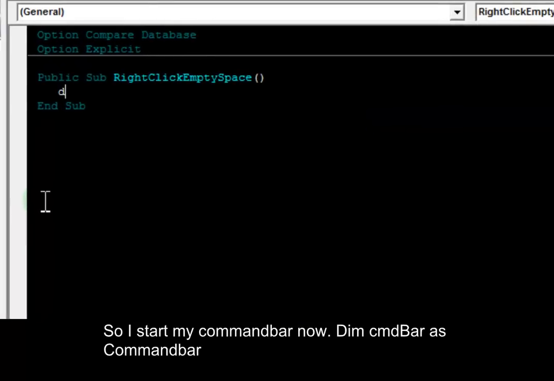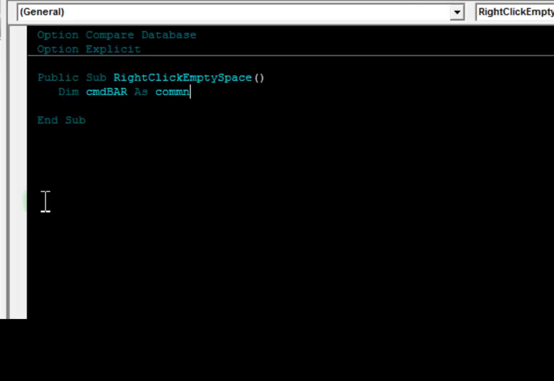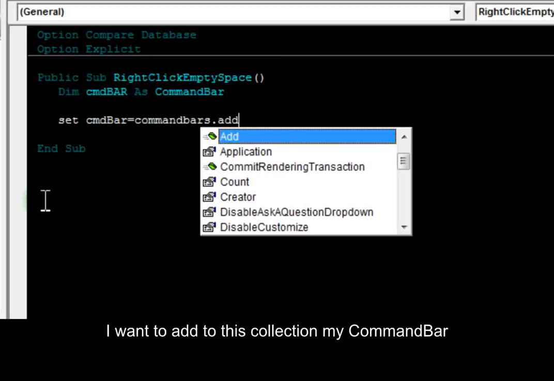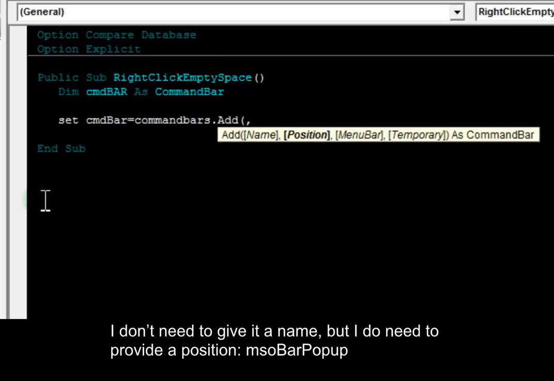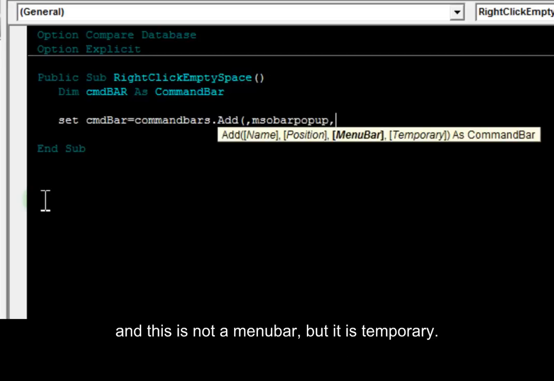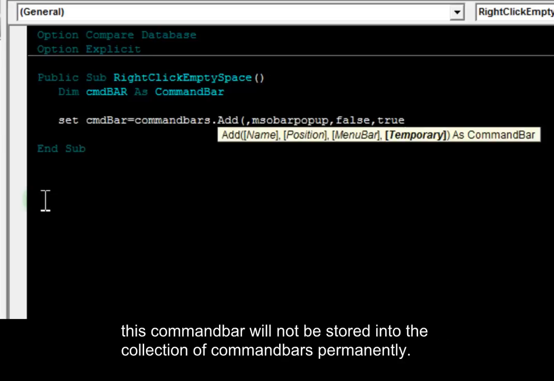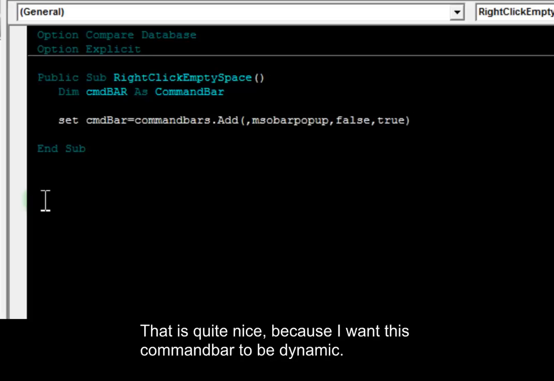Okay, so I start my command bar now. Dim command bar as command bar. Set command bar equal command bars. That's a collection. I want to add to this collection my command bar. I don't need to give it a name, but I do need to have a position, MSO bar popup. And is this a menu bar? No. Is it temporary? Yes. This means as soon as the command bar falls out of scope at the end of the right-click empty space, this command bar will not be stored into the collection of command bars permanently. That's quite nice because I want this command bar to be dynamic.